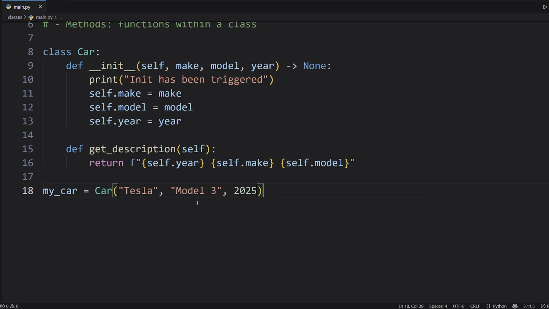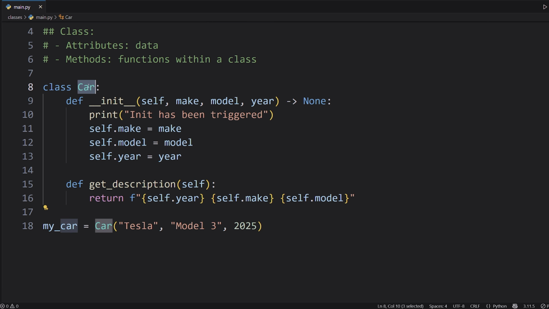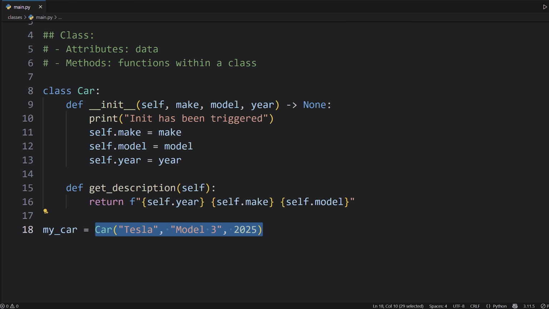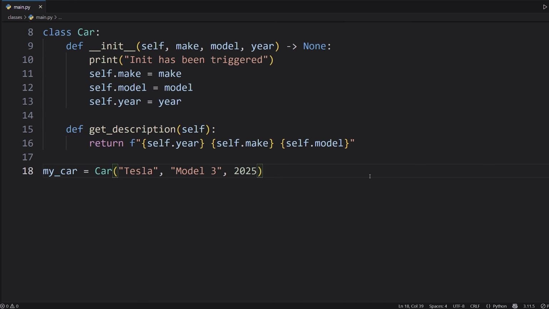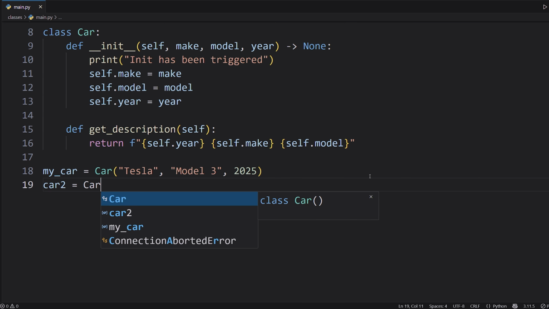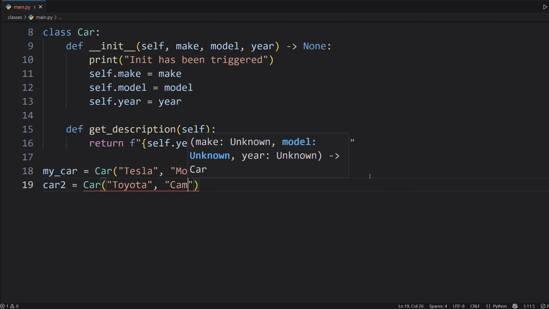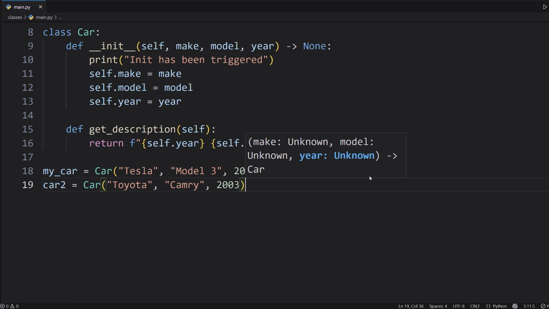And that's it. So what we've done here is create a new variable, same as always. But the value of this variable is going to be an object, or an actual instance of the class. So the class is just a blueprint, and the object is the actual physical representation of that blueprint, essentially, okay? And we can do another one. So we could say car2 is equal to Car, and we could define a whole different car. So we can do Toyota, Camry, 2003, something like that, right?